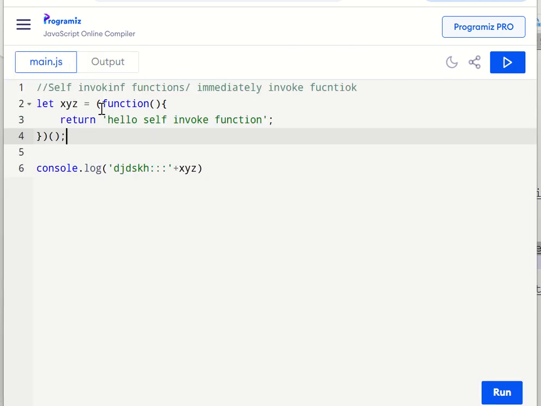So you need to define two parentheses, and inside those parentheses you define the anonymous function, which we have already discussed in the previous example. Then we need to add two more parentheses as well, and then it will be invoked automatically. So that is the example.